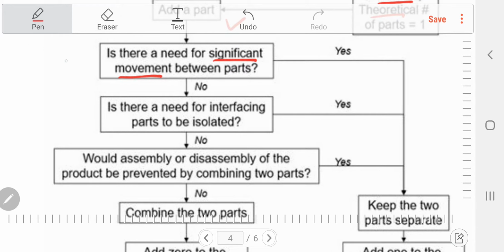And then number two, is there a need for interfacing parts to be isolated? Meaning, should the material be in a different material? For example, back to the car. You have a car, you have a wheel, and this is the alloy wheel. This is the rubber tire.